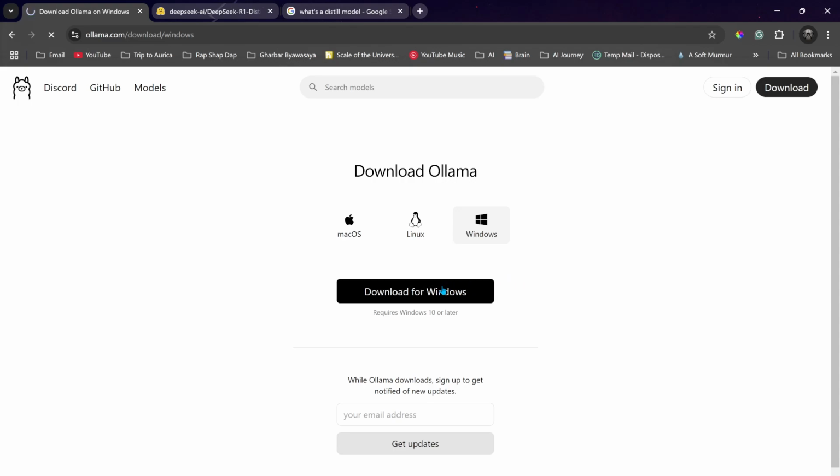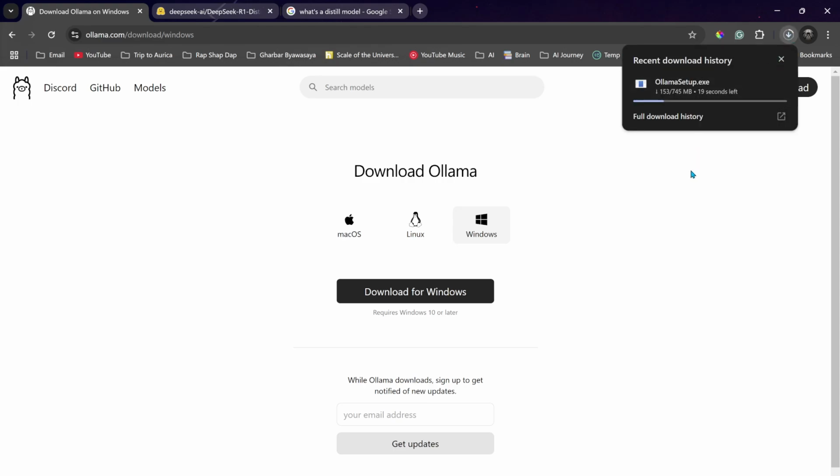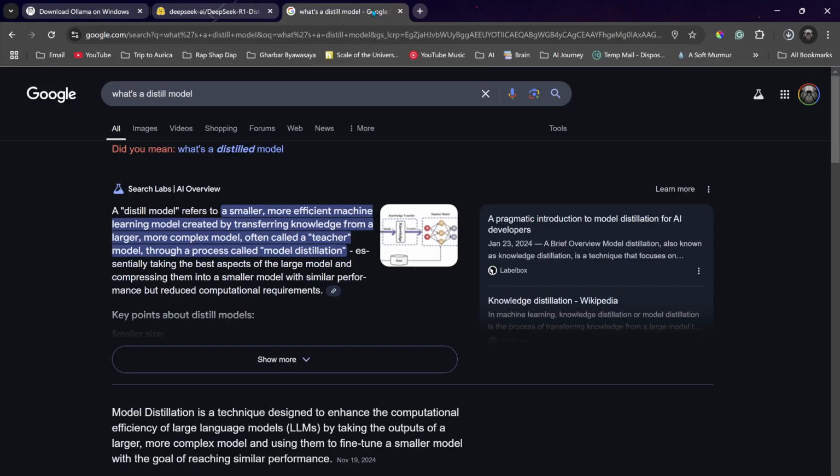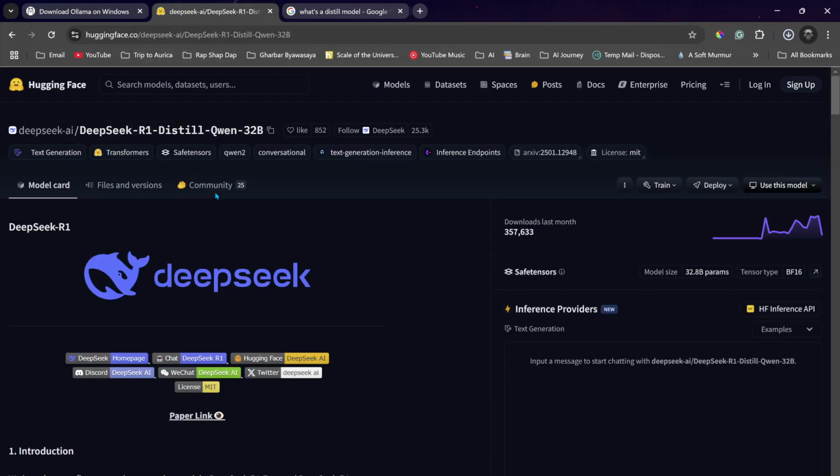We'll download it for Windows because I have a Windows machine right now. And the download has started. I was looking up what the Distill model actually is. It means it's a smaller, more efficient model whose knowledge has been transferred from a larger, more complex model. So it's like a student model that's learned from a teacher model. Whatever. So Distill means it's been trained, or knowledge has been transferred, from some other large model.